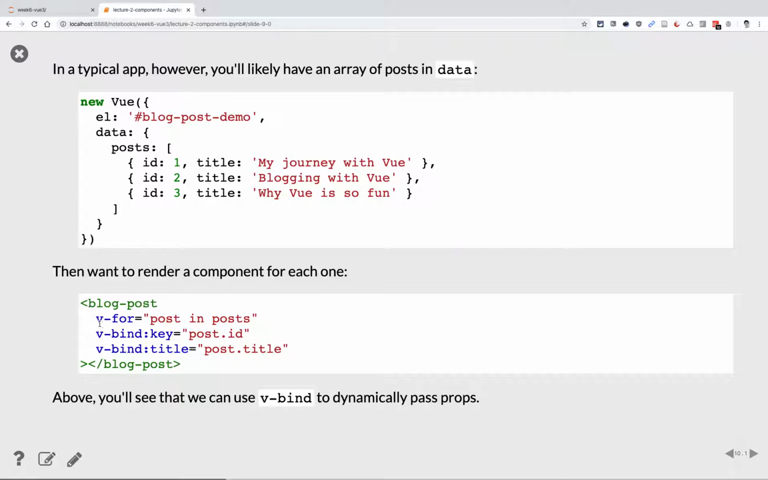So first you have to do v-for, and it says I'm going to go through the posts, which is the posts defined here, and then v-bind key. We're going to come back to this a little bit later, but this part, the v-bind title, essentially says I want the title property to be post.title, so that will be the post.title. Okay.